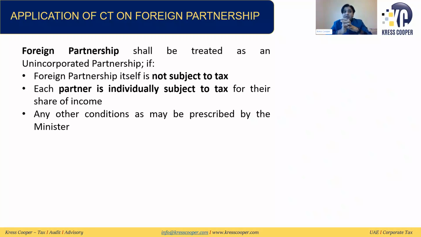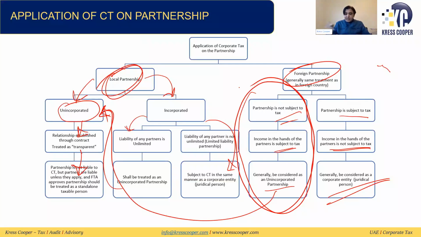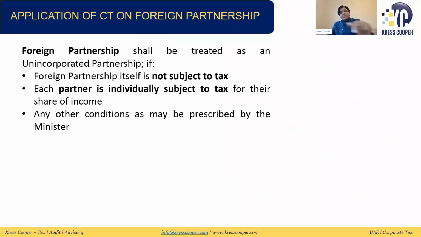A foreign partnership should be treated as unincorporated only if the partnership itself is not subject to tax and each partner is individually subject to tax for their share of income. We have already discussed this in this leg of the diagram. We said the partnership is not subject to tax, and income in the hands of the partner is subject to tax, so it will be treated like an unincorporated partnership. The same thing has been given in the law as well.